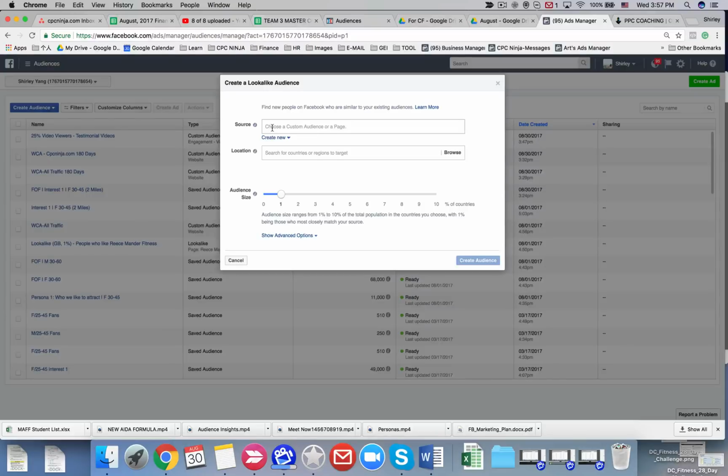I told you, if your friends are helping you like your page, then you don't want to do this. You don't want to choose a page as a source because the base data is not accurate. What I recommend you to do is a video viewer, page visitor, all traffic, WCA, something like that.